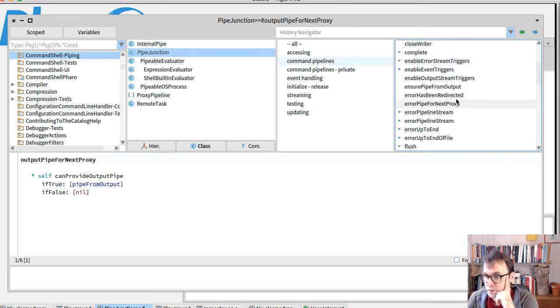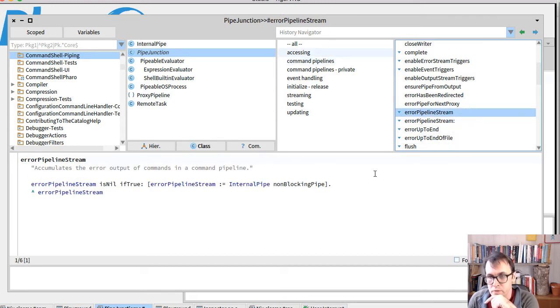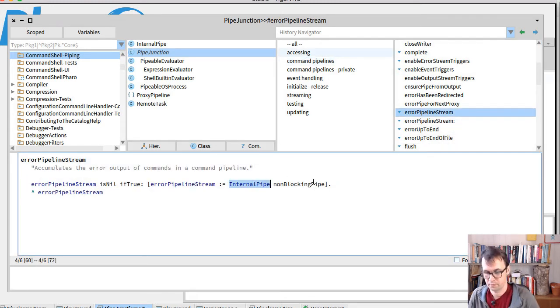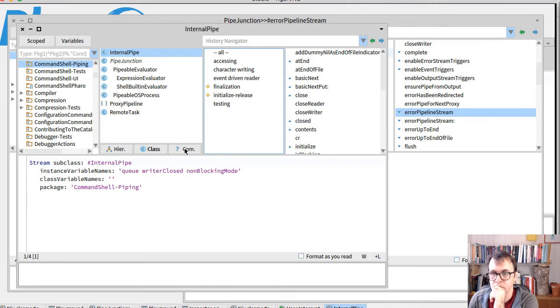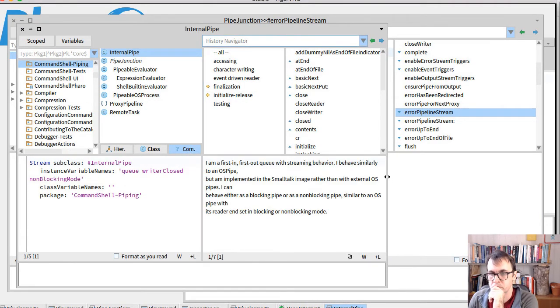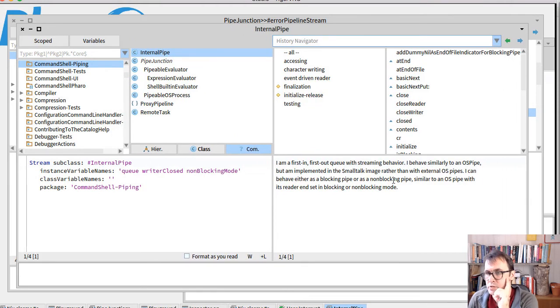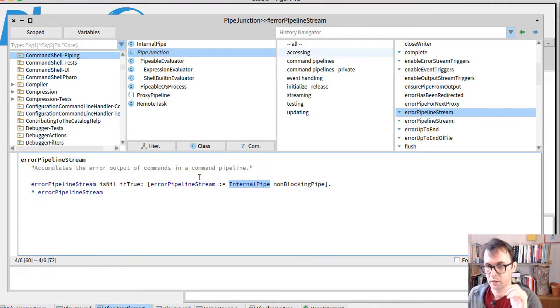There are a lot of abstractions here, right? So what I would kind of hope is that the standard error and the standard output are treated in exactly the same way. Not immediately clear to me. What is an internal pipe? First in, first out, stream behavior. Okay, so it's like a pipe, but it's written in Smalltalk. Okay, fine. Error pipeline. One of these virtual pipes.